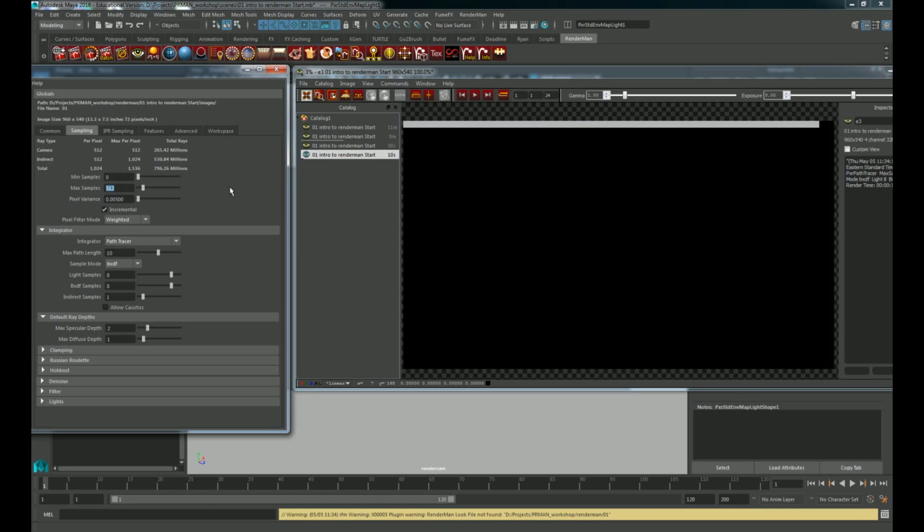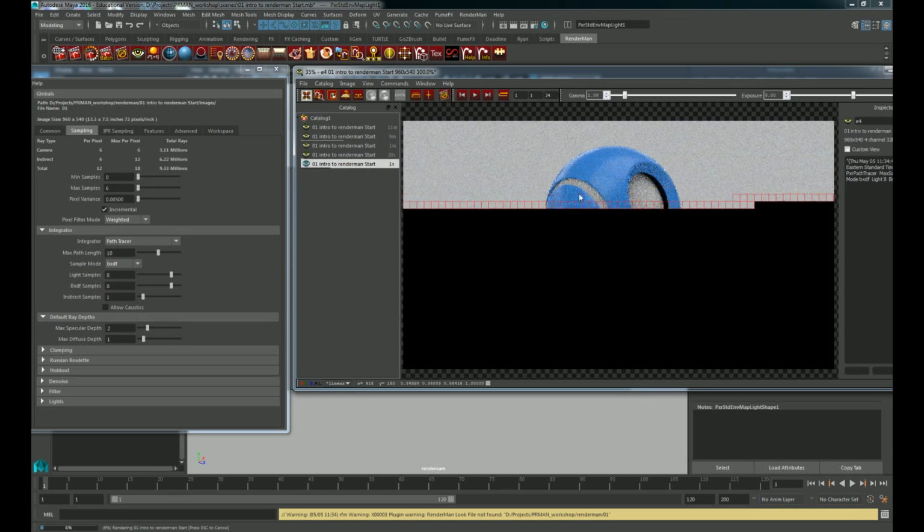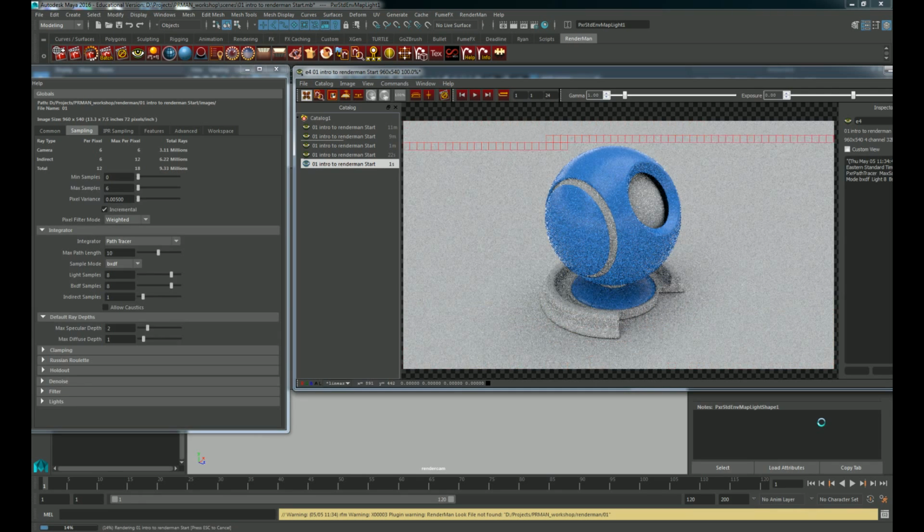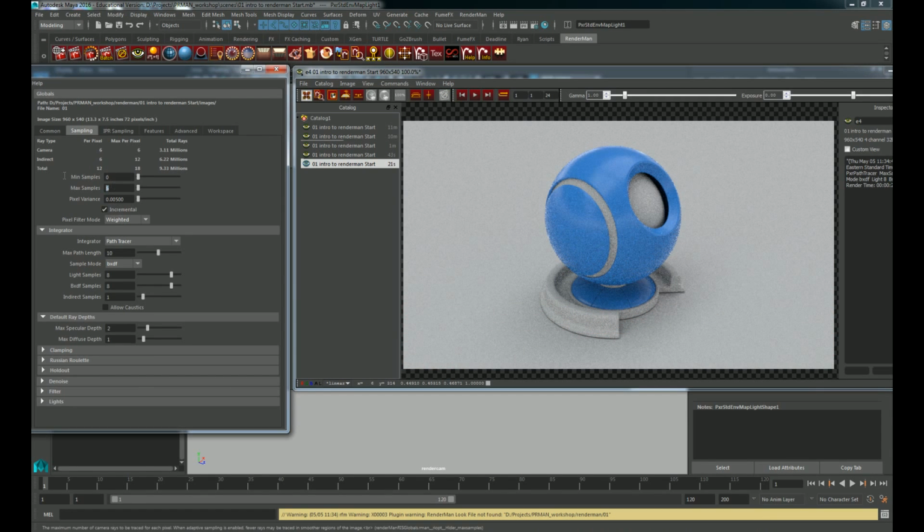So I'm going to lower my samples all the way down to 6, and I'm going to fire off a render. So maximum samples. Let's have a look at how this affects our render. So we want to count these buckets that flow down. We've got 1, 2, 3, 4, 5, and 6. And then it should stop. So it sampled my render 6 times. Now it did not reach the pixel variance, so it didn't need to fire off any of the minimum samples.